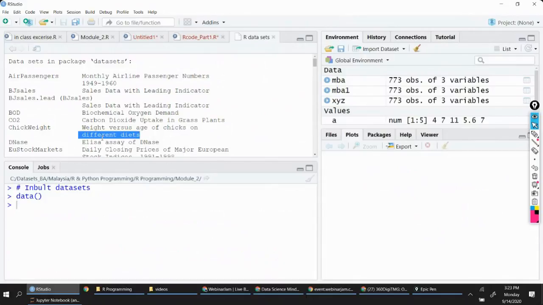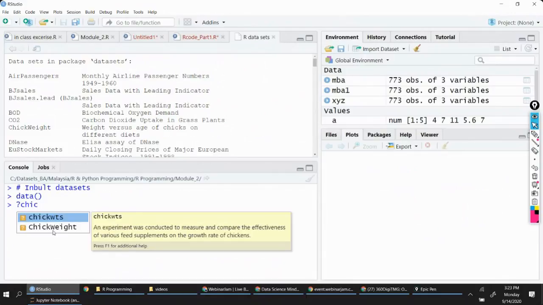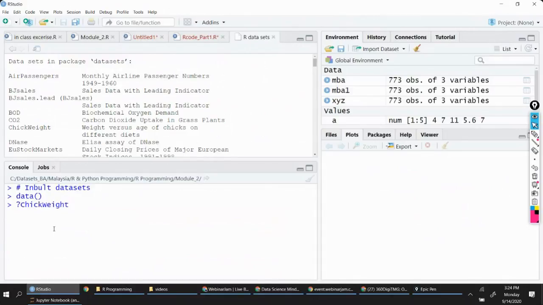Now the beauty of R, this is a simple description. If you want to learn more about the data set, you can simply say question mark of ChickWeight. So there are two different data sets here, chickwts and ChickWeight. An experiment was conducted to measure and compare the effectiveness of various feed supplements on the growth rate of chickens. This is the ChickWeight data frame. It contains 578 rows and 4 columns. So like this, you have a sticky note, which basically gives you the immediate description. You might want to select the data set that you want to read further.